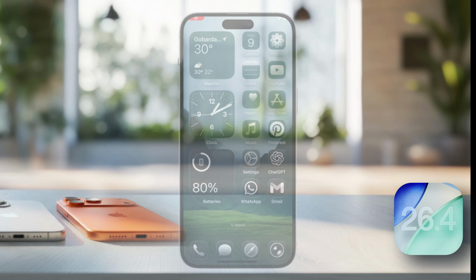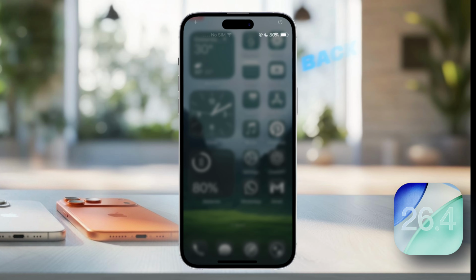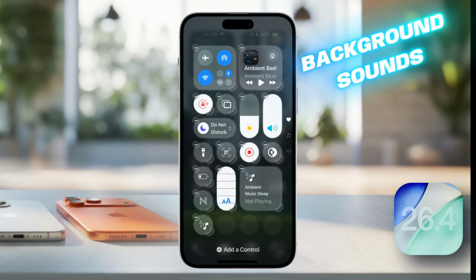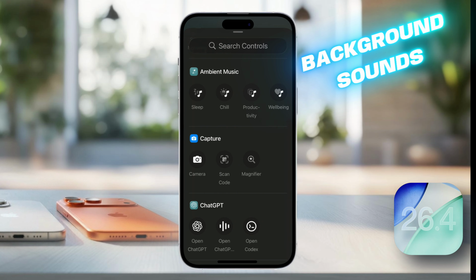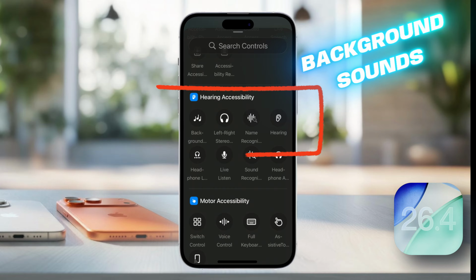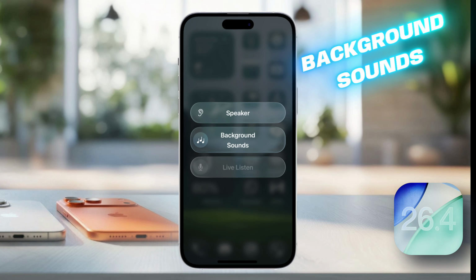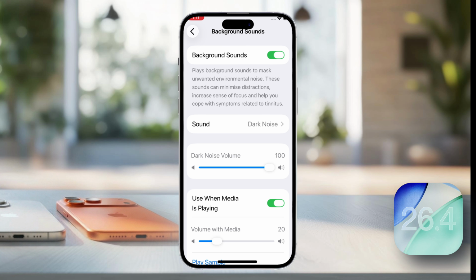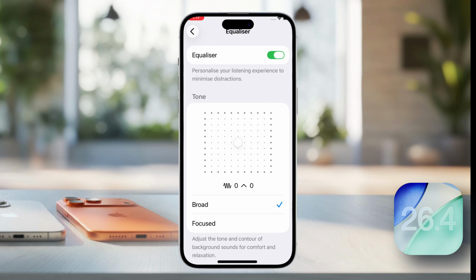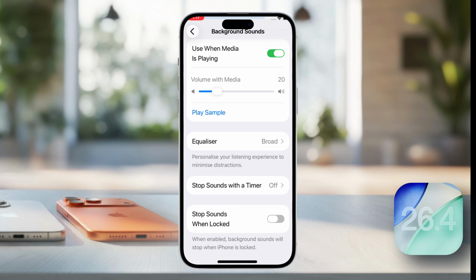Now here is another life-changing accessibility feature. If you hear constant buzzing sounds when you are alone, often called tinnitus, this feature can help. Open Control Center, tap the hearing icon, and enable background sounds. From there, you can play sounds like rain, ocean, fire, or night sounds. You can even adjust the equalizer and set a timer for how long the sound should play.